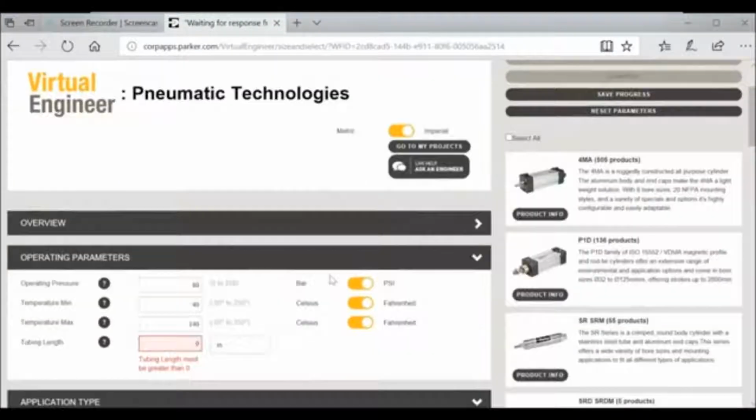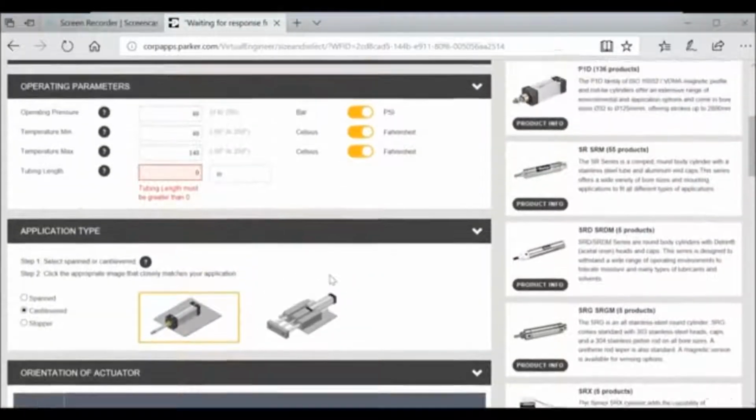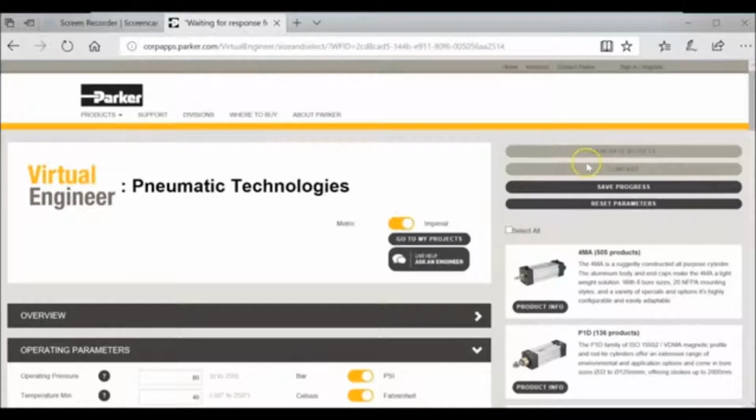Once you input all your application parameter information on the left-hand side, the generate results button will change from gray to yellow, and also the compare feature. So once you enter your critical information, you will then be able to generate and filter your results.